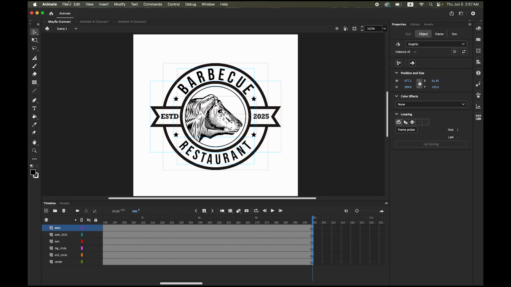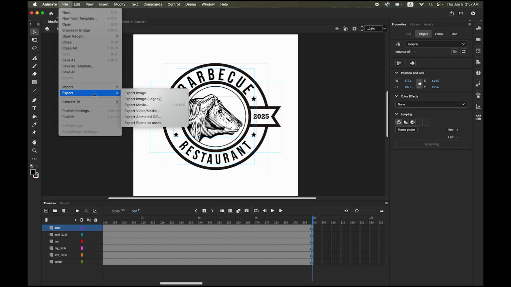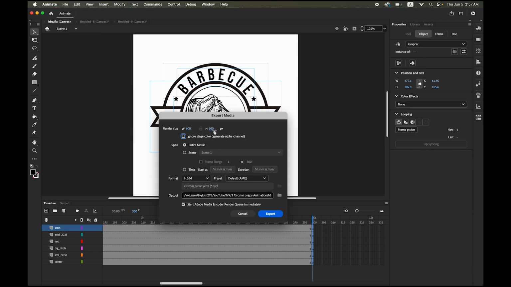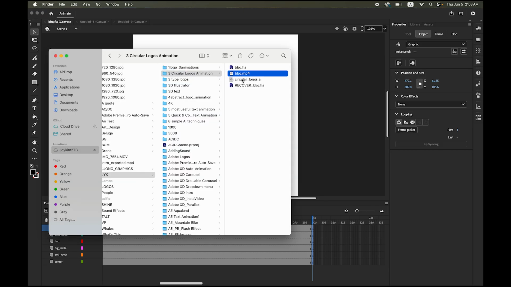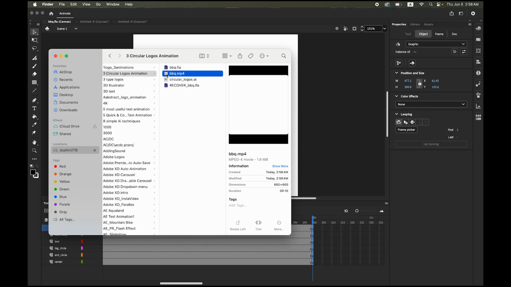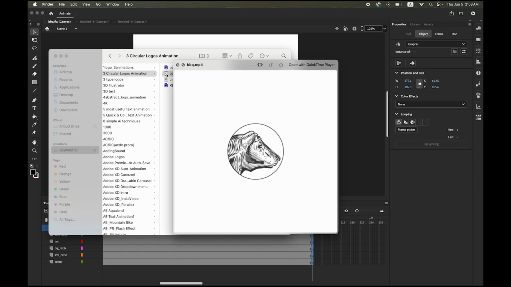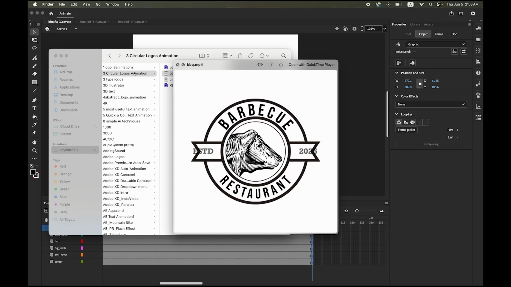Now back to Animate. Go to File, Export, Export to Video and Media, and then 600 by 600, and then make sure your format is H.264. That's the important part. Your output, yeah, that's the folder, and then make sure you check this box. Start Adobe Media Encoder queue immediately and export it. You see the BBQ MP4? Let me preview it. See? It's a 10-second animation.